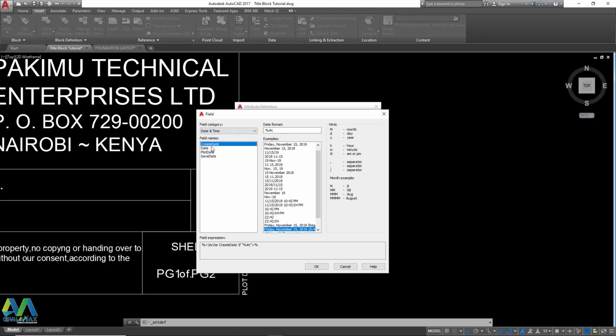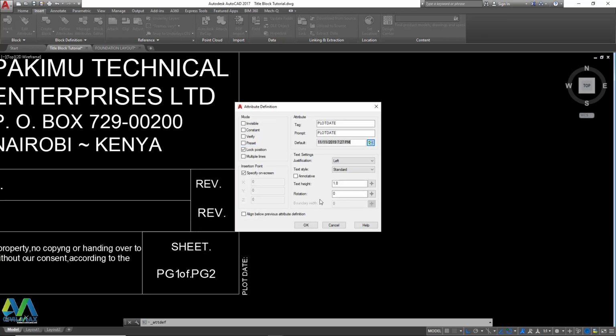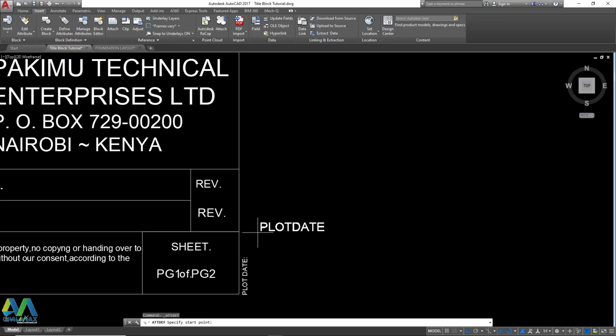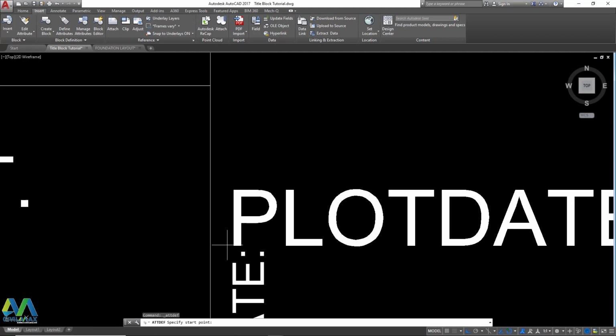The moment you click on date and time, it will default to create date. Now under date format, you pick the date of your preference, the date format of my region. Now I'll scroll down and pick the appropriate one. I would go with this one here. Then I'll click OK, then OK right here.